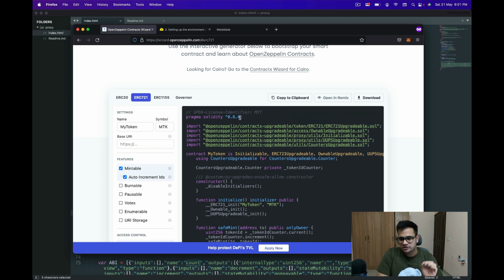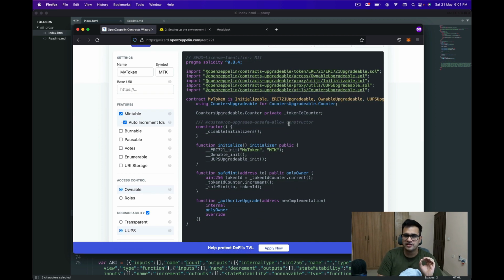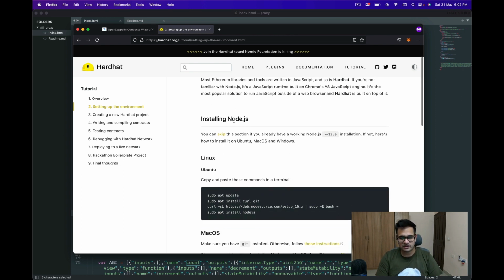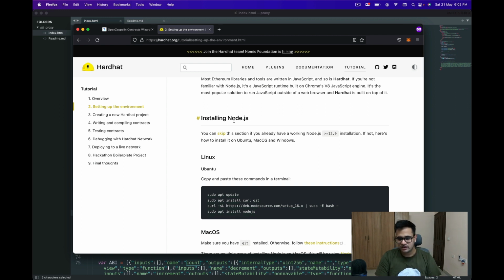Alright, so I'm going to copy this code in a while. But before that, let's set up Hardhat. Now for Hardhat, you need to have something called Node.js and npm installed. To set up that environment, you can just go through this guide. I'm not going to do that.